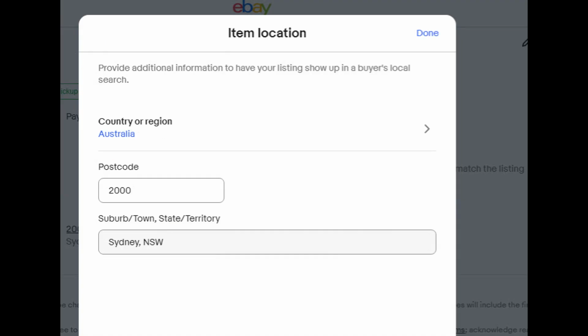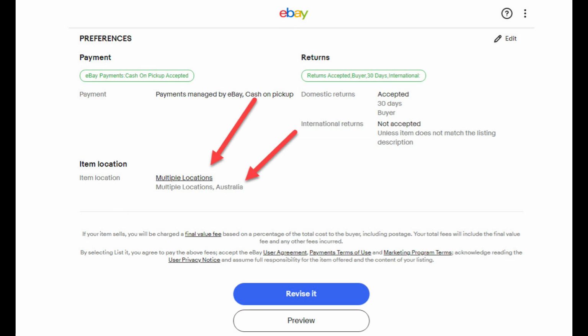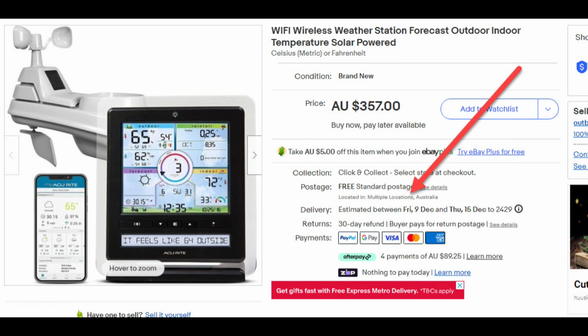Now you'll see a box like this. Now simply add the words multiple location to both the postcode field and the suburb field. Now you'll see eBay has changed the postcode zip code to multiple locations. Next, click the blue revise button and now your listing should show multiple locations like this one.